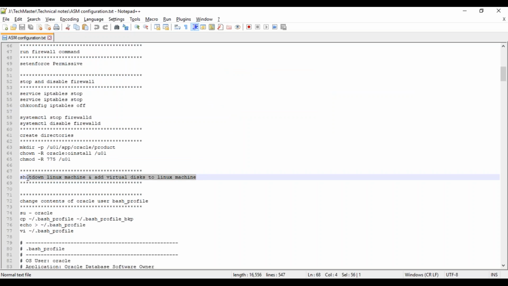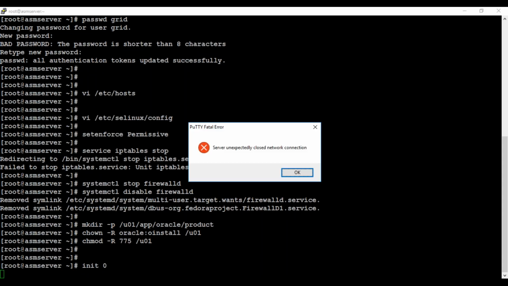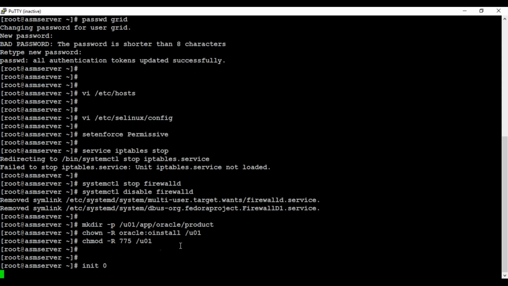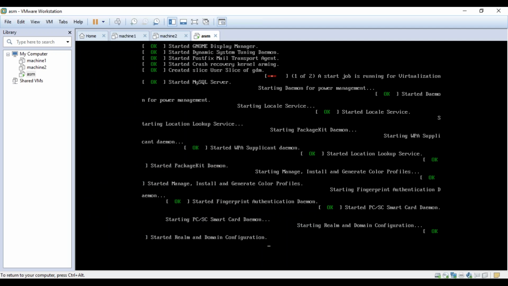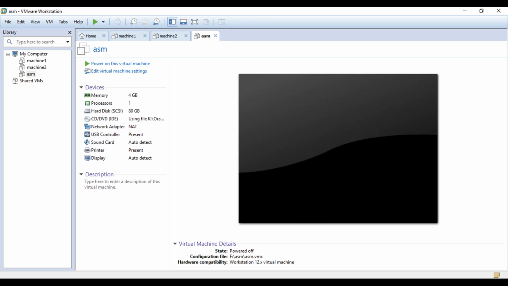Then comes the very important step: we need to shut down the Linux machine and add some virtual disks to that Linux machine. So let me issue the shutdown command. So done. Now you need to add the things here.